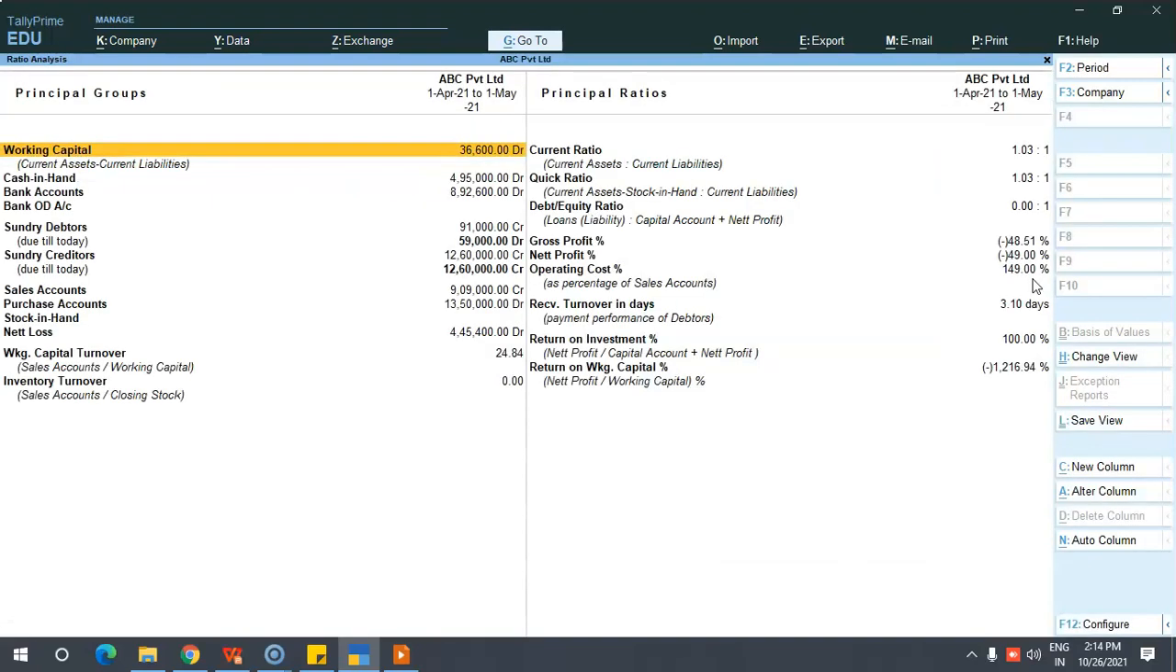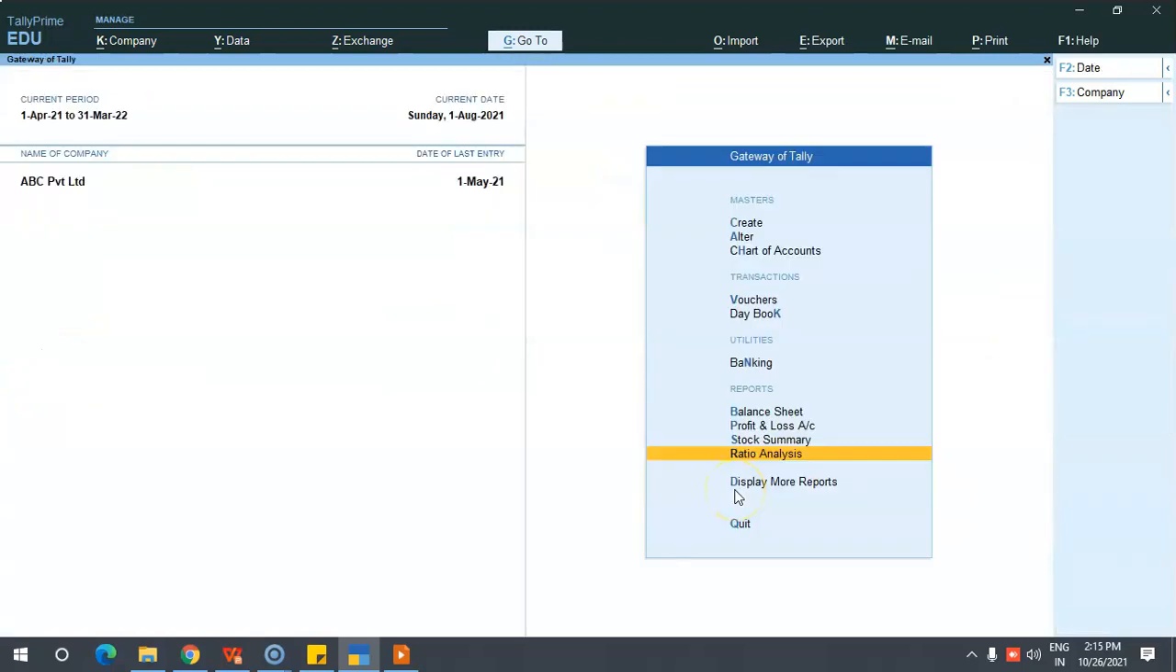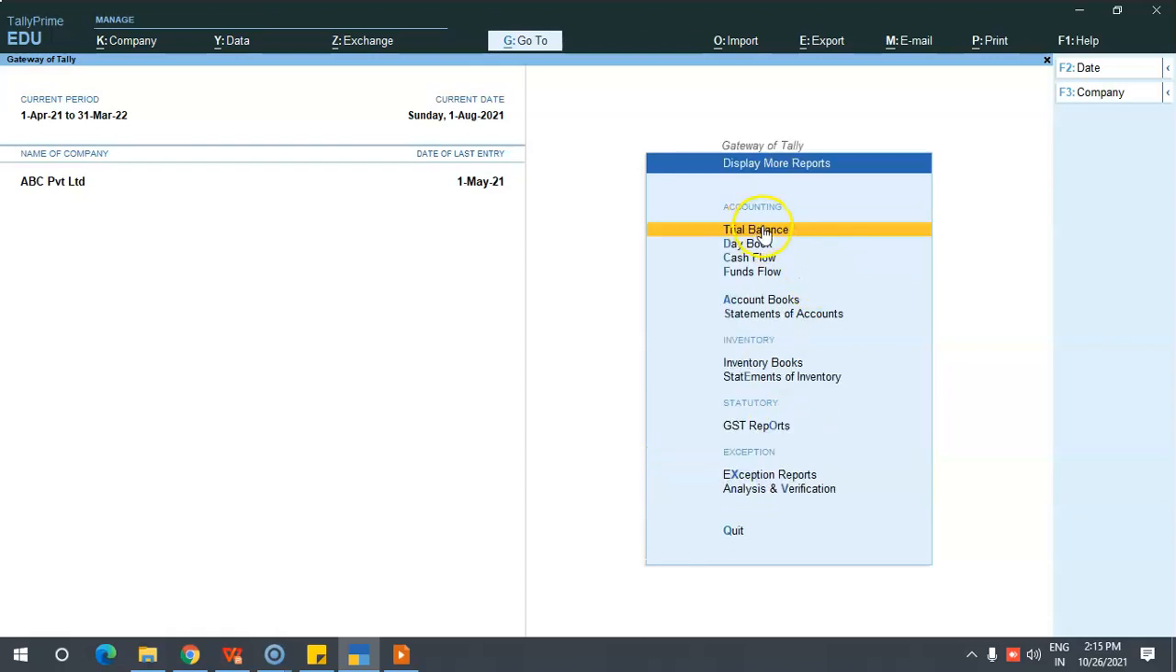Next comes the ratio analysis. So it shows the details of current ratio, quick ratio, debt equity ratio, and GP percentage, net profit percentage. Okay, so those details related to ratio analysis it shows here. So for every report you have a change view option, auto column option, and configuration. Okay, you can change the F12 configuration related to such reports. So these are the basic reports available in Tally Prime, that is balance sheet, profit and loss account, stock summary, and ratio analysis. Next, click on display more reports to view the trial balance.